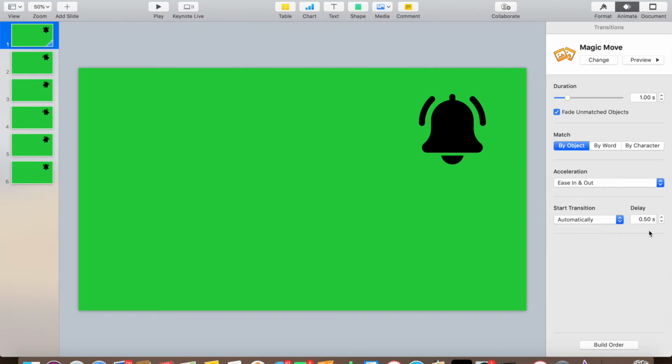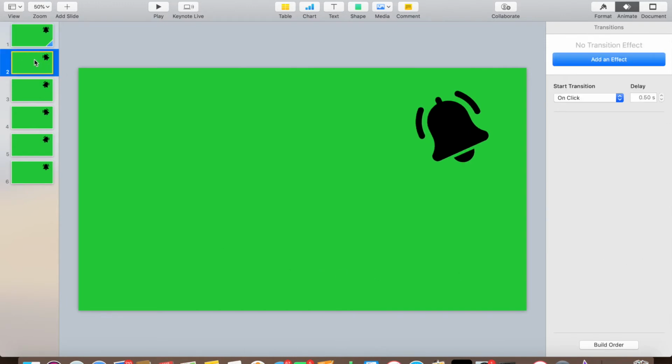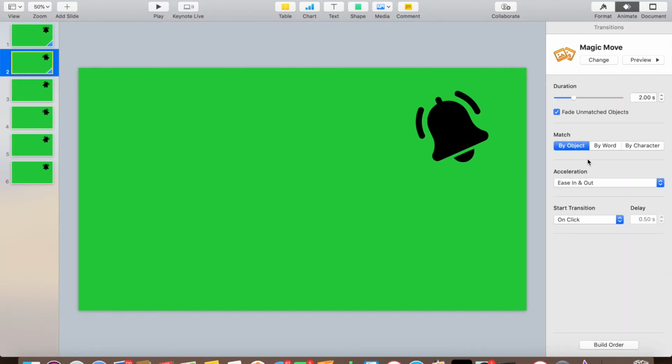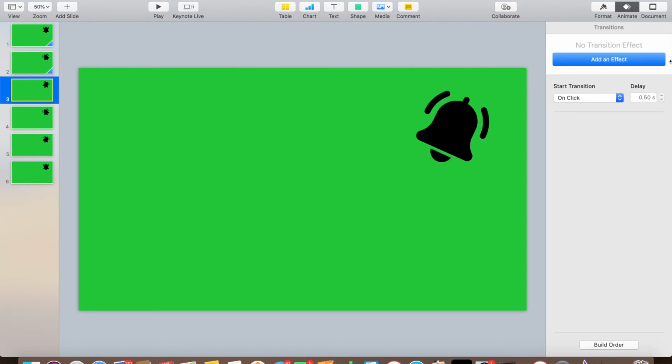We want it to start automatically. And this is the delay between one slide to the next. And we don't want any delay. We want it to immediately go back and forth. Okay? So we're just going to do that on each one of the slides. Take me a minute here to do that. Go down to 1 second. Ease in and ease out, automatic, and no delay. Okay, each one will do that.